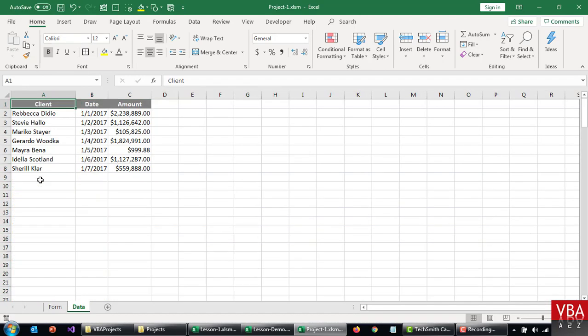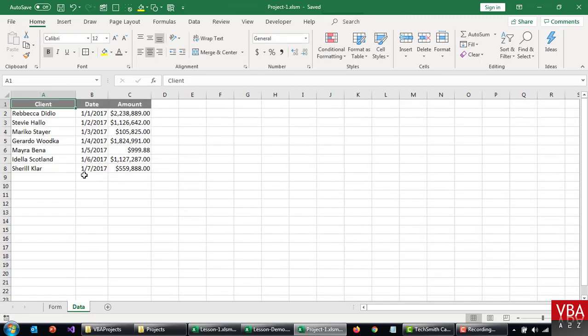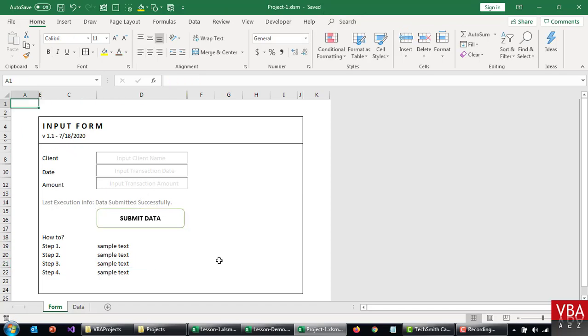I'll just get rid of all this data like this. Okay, so once the user clicks here, we want to submit the data here. Now this is a small demonstration, but you can use this same example to write this particular input to another workbook. You can submit it to the database, to the servers. There are so many things you can do.